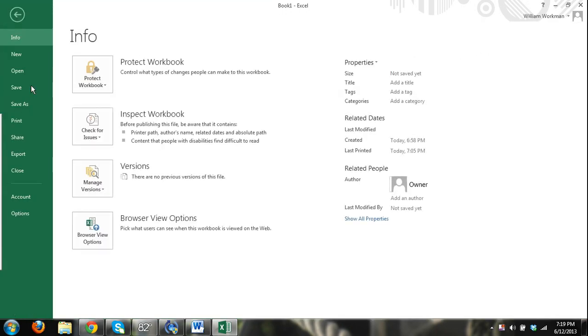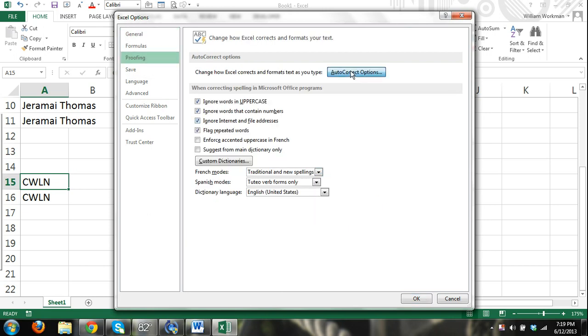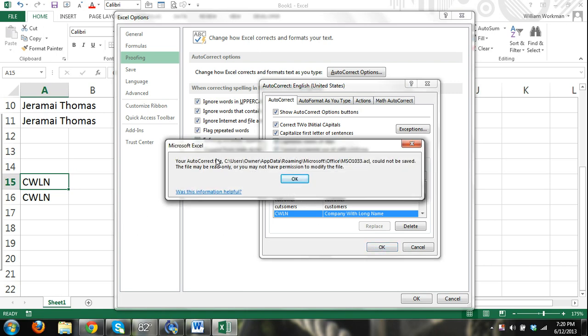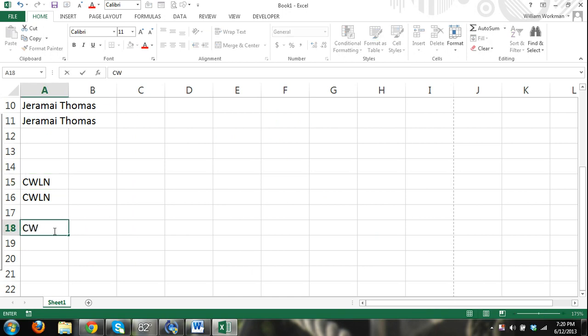Okay, let me try this again. File, Options. I always learn by mistakes, but I'm pretty sure I did that right. Autocorrect options, company, CWLN, it's there. Okay, well there it worked that time. I guess I forgot to click OK on that box. Okay, so again, just to show that it worked, company with long name, CWLN, enter.